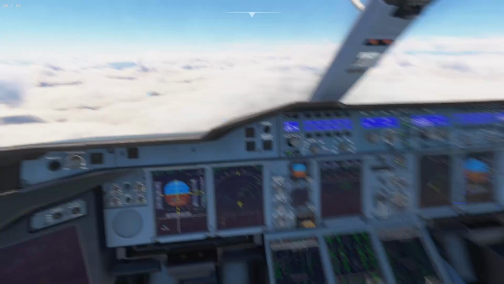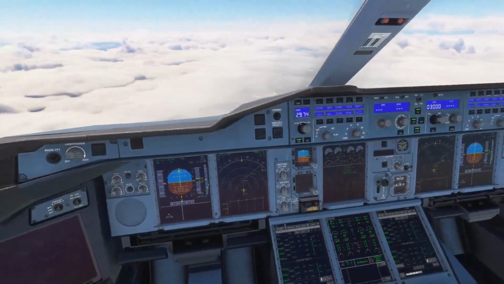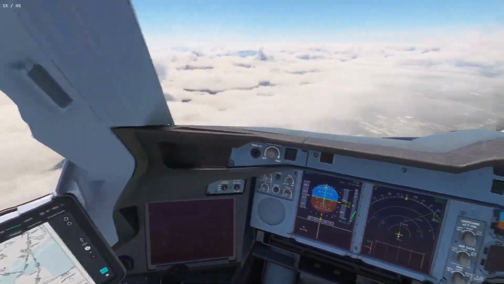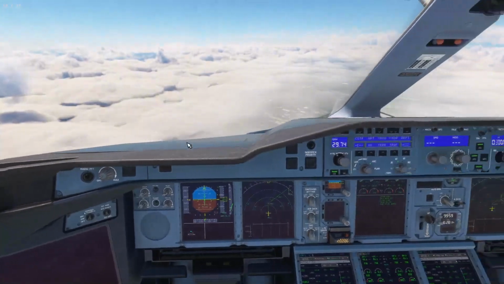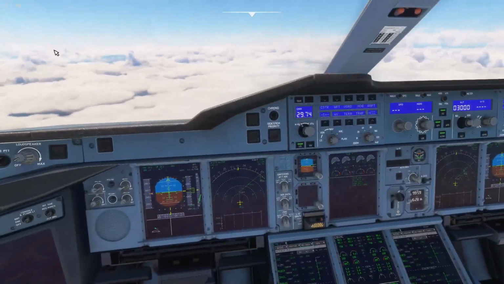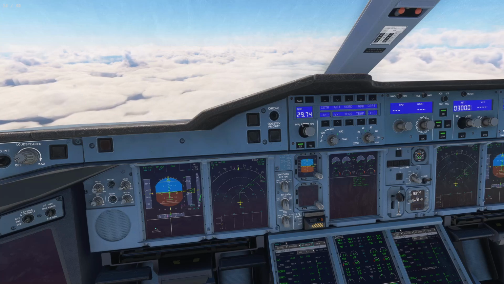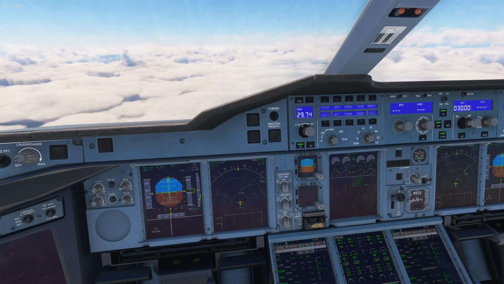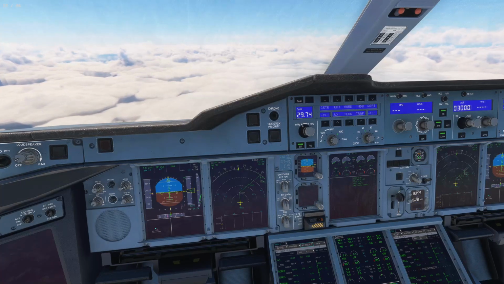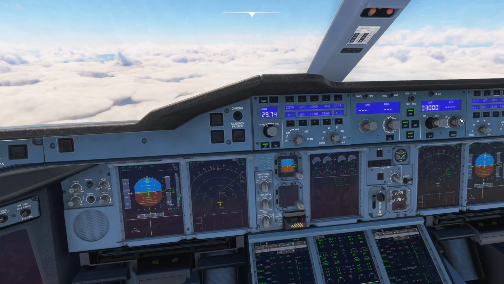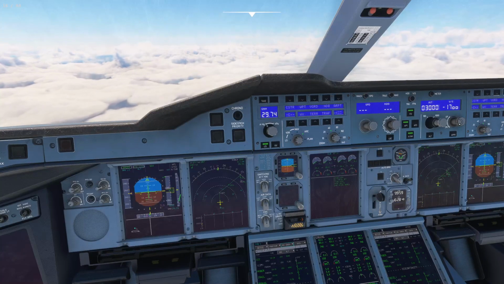So just stunning, isn't it? Yeah, I really need to fix this glide slope. Sometimes we get nice and smooth, sometimes it just drops. I need to fix that. So I think we're actually a little low at the moment, so we'll use a bit of vertical speed.